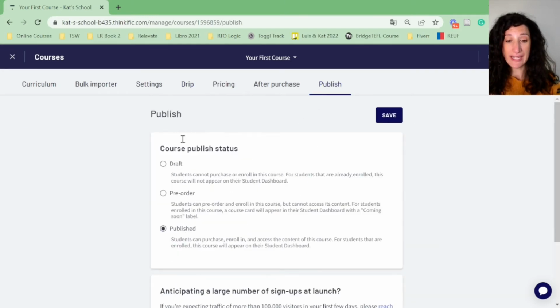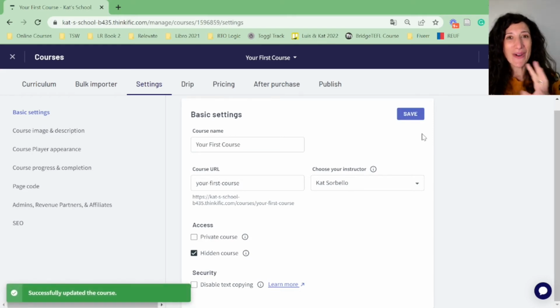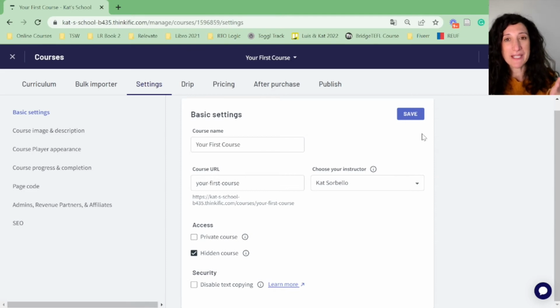It's in a published state, and I've gone into the settings and made sure it's hidden so no one can enroll. Now that that's all ready, I am ready to go and enroll, ready to see what that looks like from the student perspective.